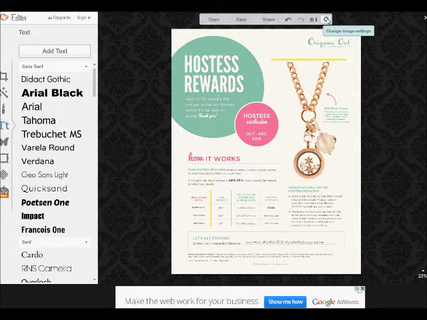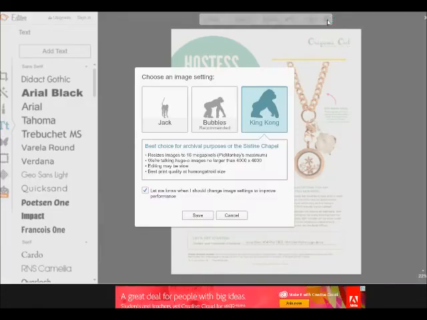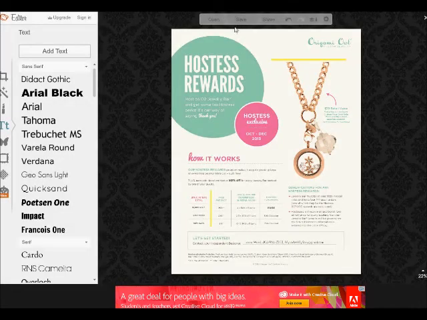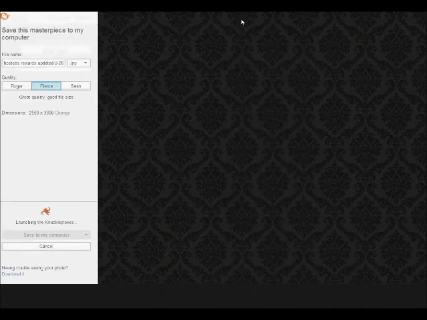So the other thing that you need to do is make sure that the image settings are as high as you can get them. When you click on the settings tab, all of these three choices come up. If you were going to do something for the web, you want to do Jack. Something that is fairly decent to print for probably most things that would be needed, Bubbles. I always go for King Kong because bigger is always better in my world. So we're going to hit save. Make sure King Kong is selected. And then we're going to hit the save button.